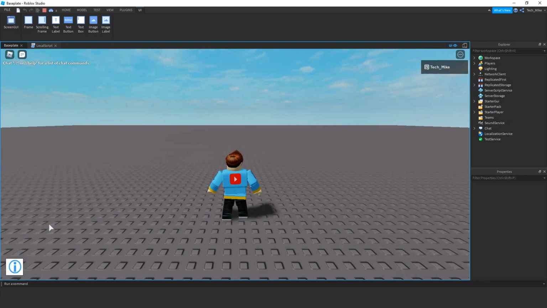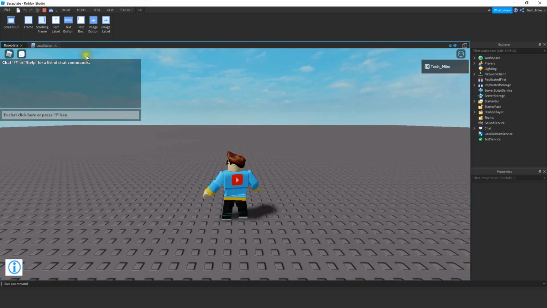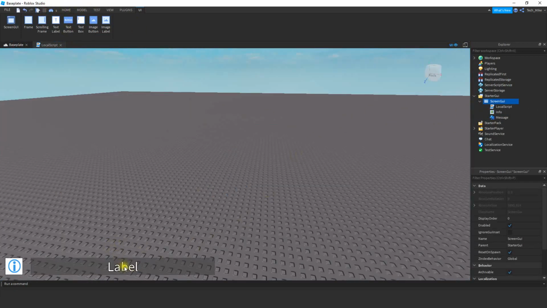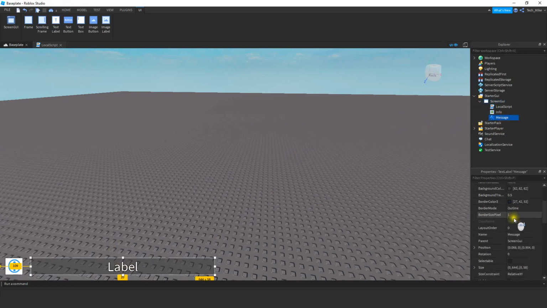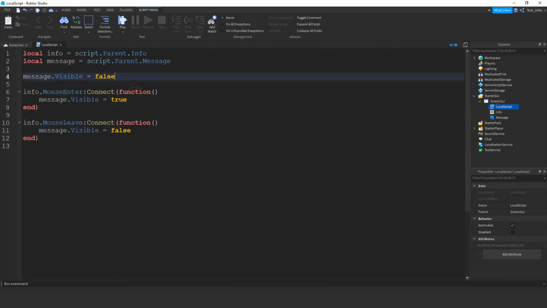Alright, and before we end with this video, I'll show you two different ways that you can add text to your message. So one way that you can add text to your message is by using the properties menu. You can scroll down to the section right here and input your message in the text option. The other way to do it would be on the local script. So let's go ahead and do it here.